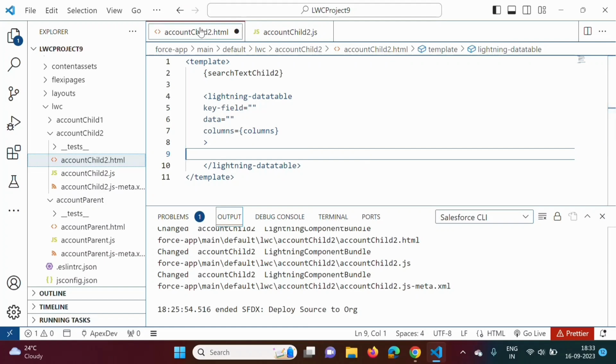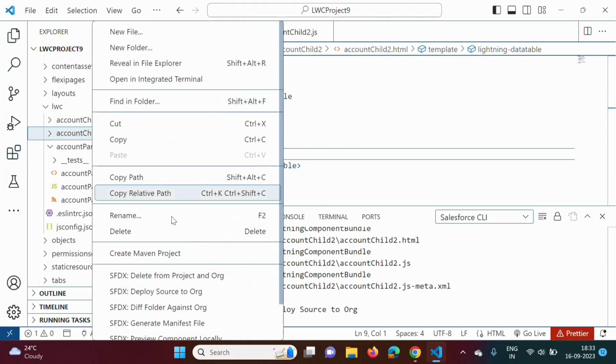It is showing this black dot, that means it is not saved. Now we will save it by Control S. Okay, it is done. So we will upload this component.